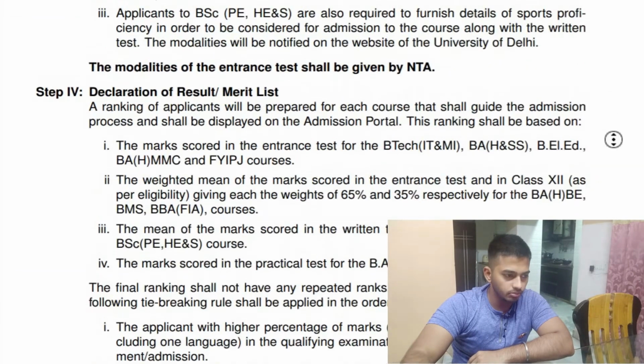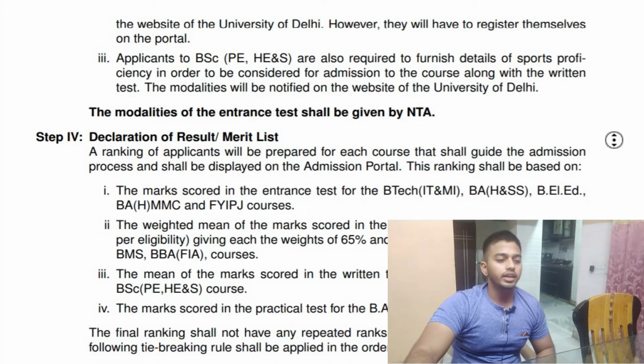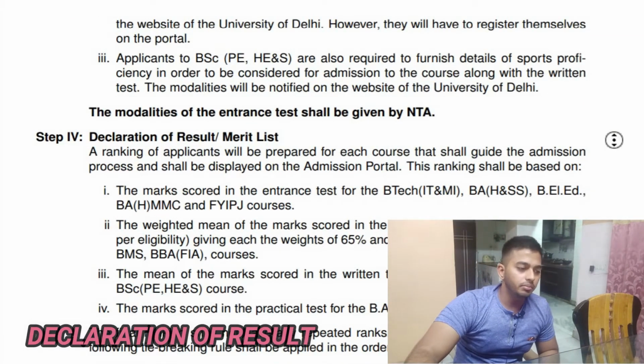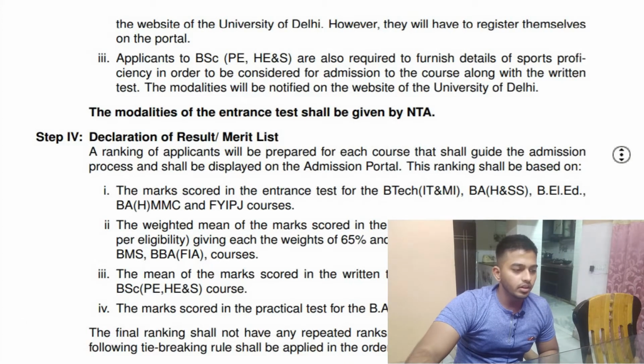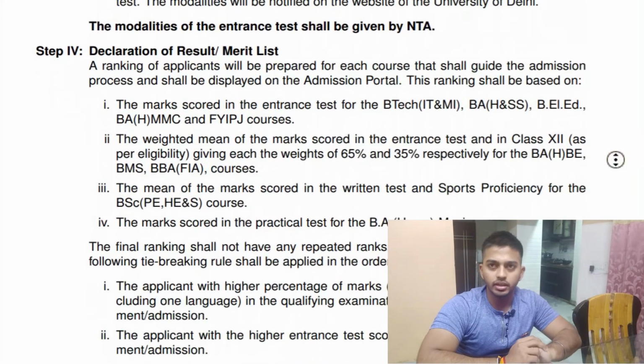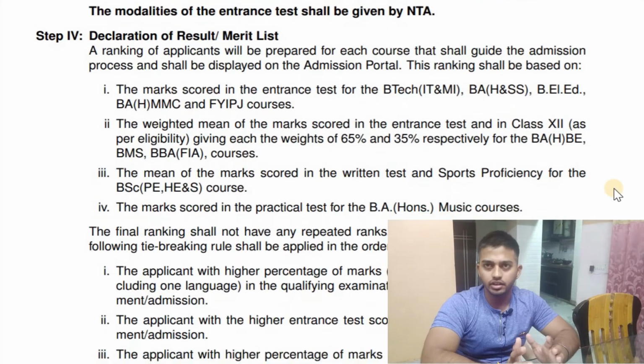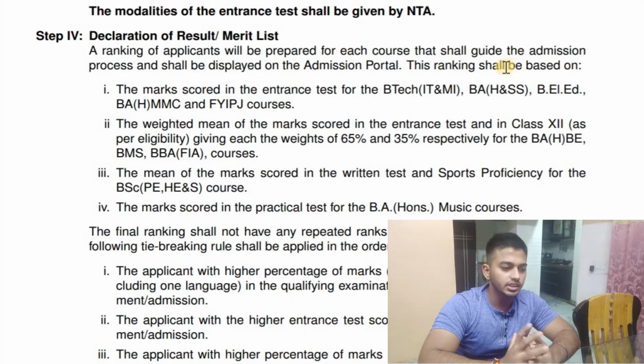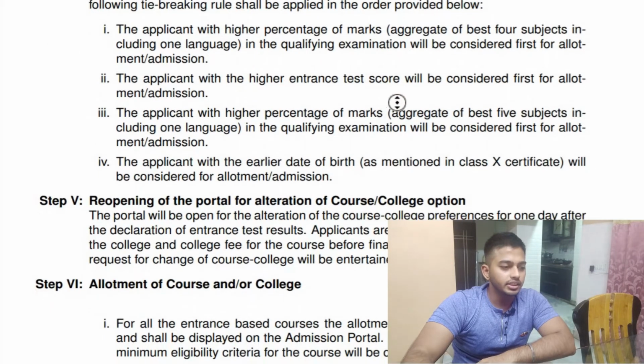Admission process shall be displayed on the admission portal. The ranking shall be based on the marks scored in the entrance. So what they mean is that there will be a ratio of 65% and 35%. The 65% will consist of your marks scored in the entrance exam and 35% will consist of your marks scored in 12th, your senior secondary. The applicant with the higher entrance test score will be considered for admission.